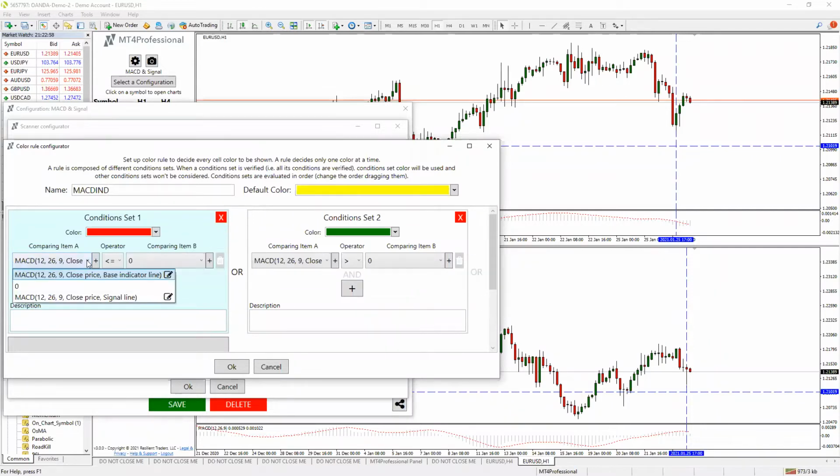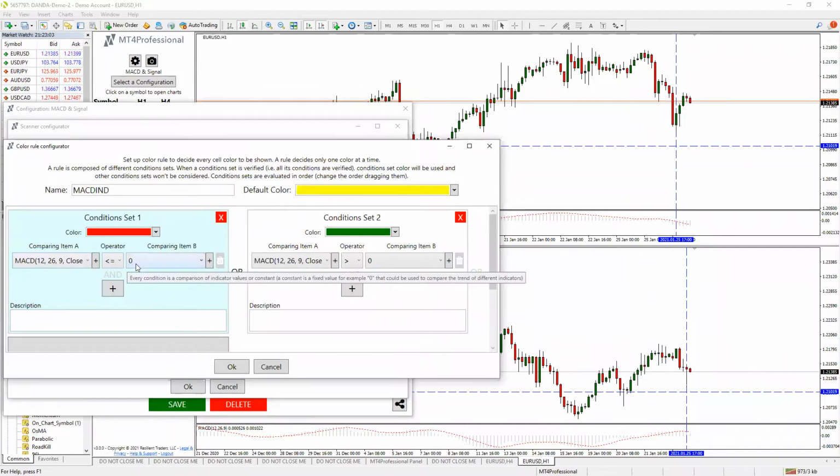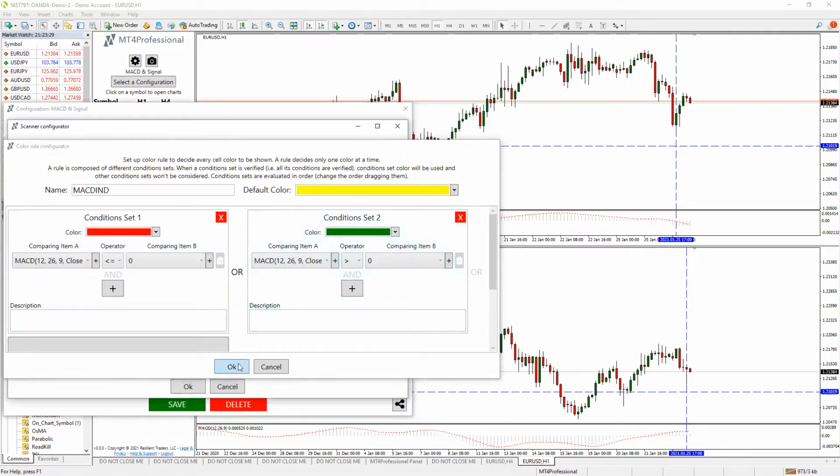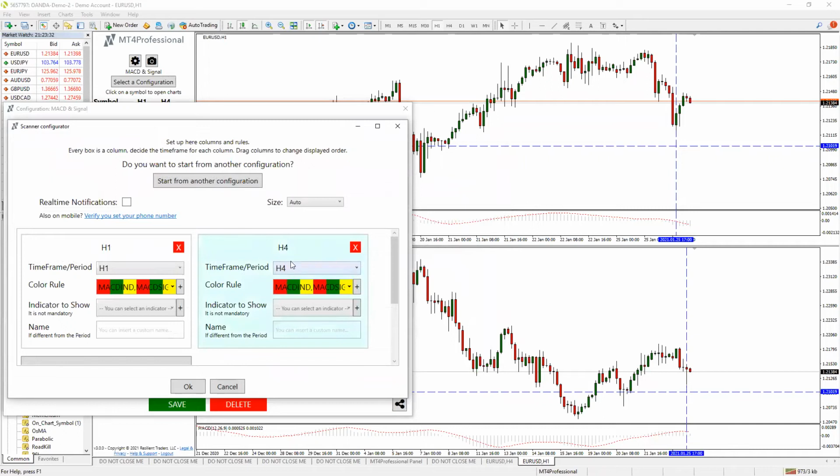12-26-9, like we had shown before, and I want it to be less than or equal to 0. So that means the crossover of this line has to be less than the 0 line on this point. So if that's less than the 0 line, like we see right here, then I want that to be a bearish setup. If that same MACD is greater than 0, like we see right here, coming up and is greater than, I want that to be a bullish condition. Okay, and you can see the same thing for the 4 hour as well.